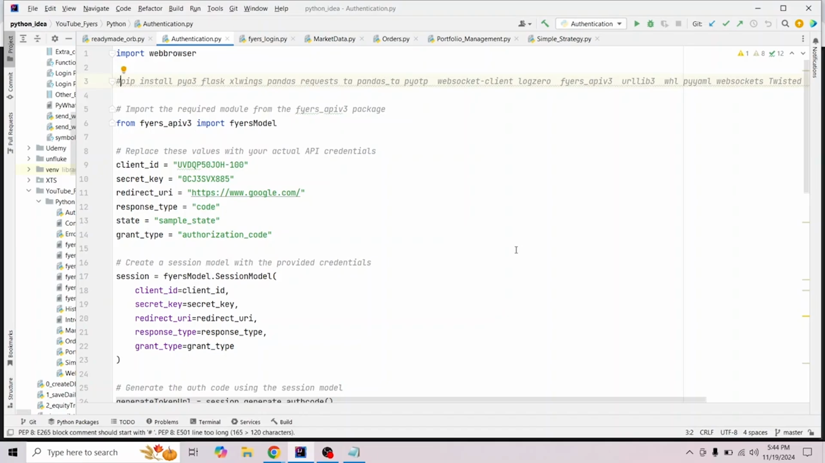So let me first show you the setup, what we require from the page that we had just created the API from. Right at the top, we are importing one of the libraries, a web browser. Then I'm importing the FYERS API library. That's the most important library, because we will be using the functions which are provided by FYERS.